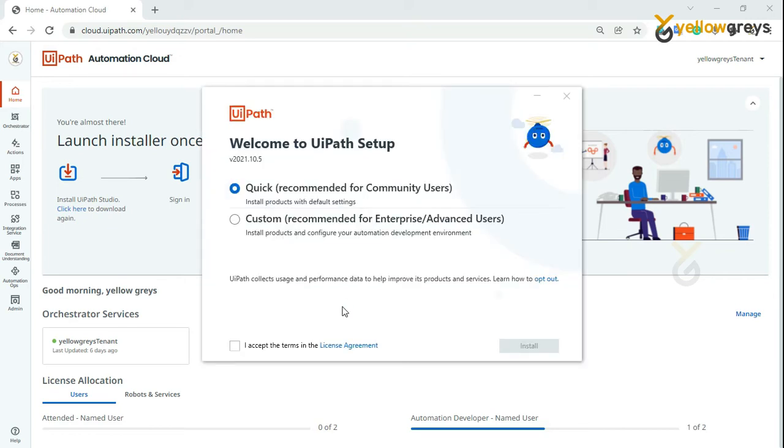You will get this quick option installation window. Choose the right one as per your requirement. If you are a new learner, select quick, recommended for community users. Or if you want to use the enterprise edition, choose custom, recommended for enterprise advanced users.